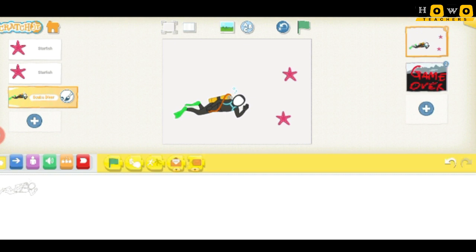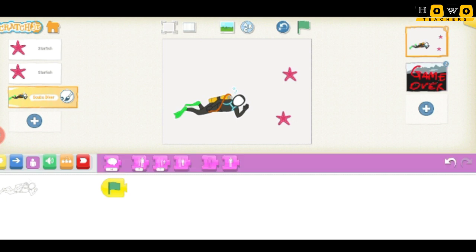If it is going to be very large, it will be easily hit by the starfishes. So first of all, I am taking this block, so that whenever the game is going to start, at that time I have to reduce the size. So I am taking this size reduction. Here the size is reduced, so I'm going to play it.